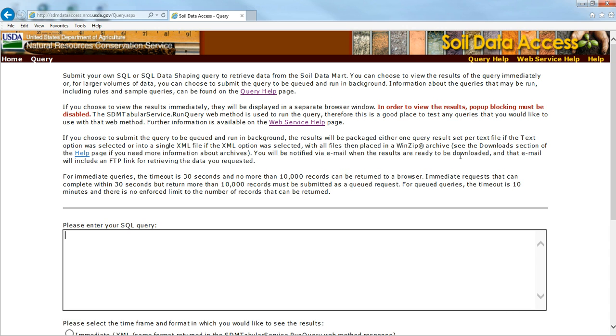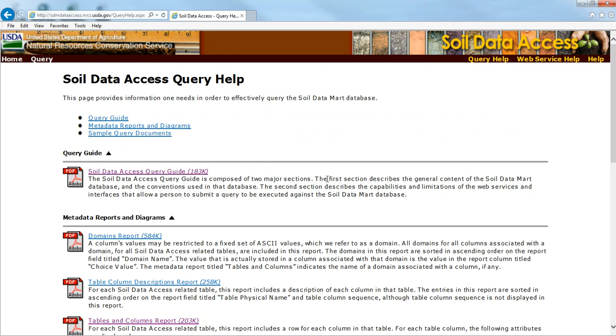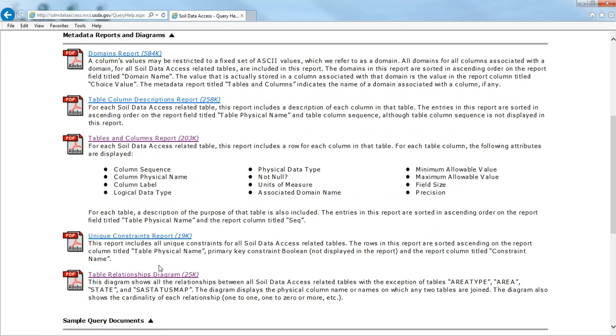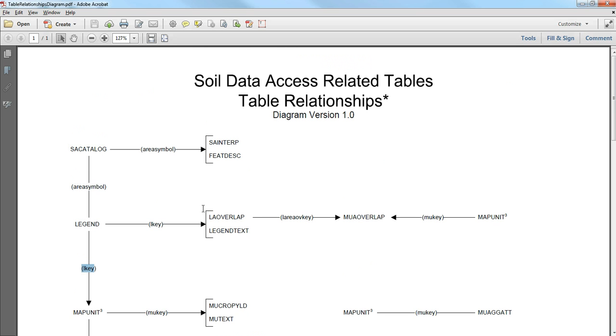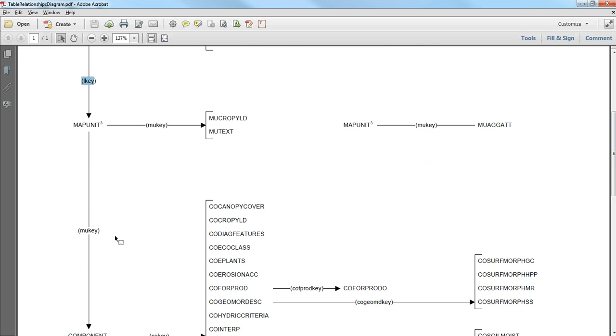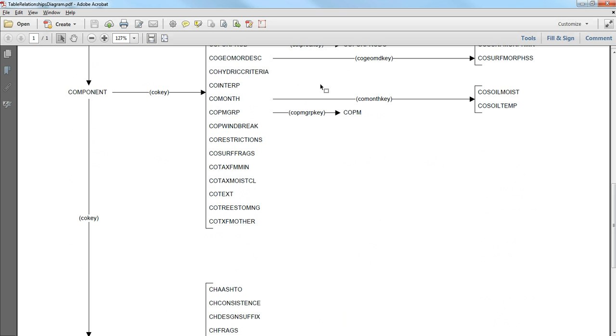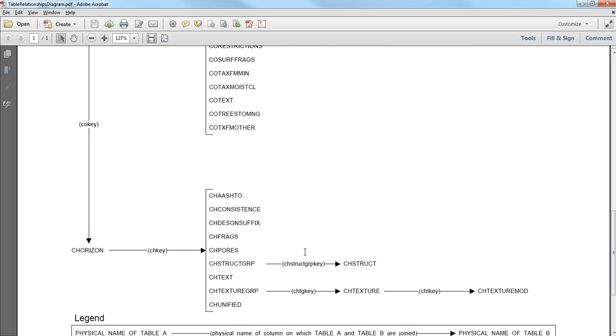But before you type in that SQL, you have to know what you're typing in. So I'm going to head back over to the query help page. And on the query help page, remember there are two documents I told you that you have to be familiar with. The first one I want to bring up is the diagram. And when I bring up the diagram, this gives you the basic synopsis of the publication data structure. Starting off with SA catalog, legend, map unit, component, all of its child tables, and then horizon and all of its child tables.